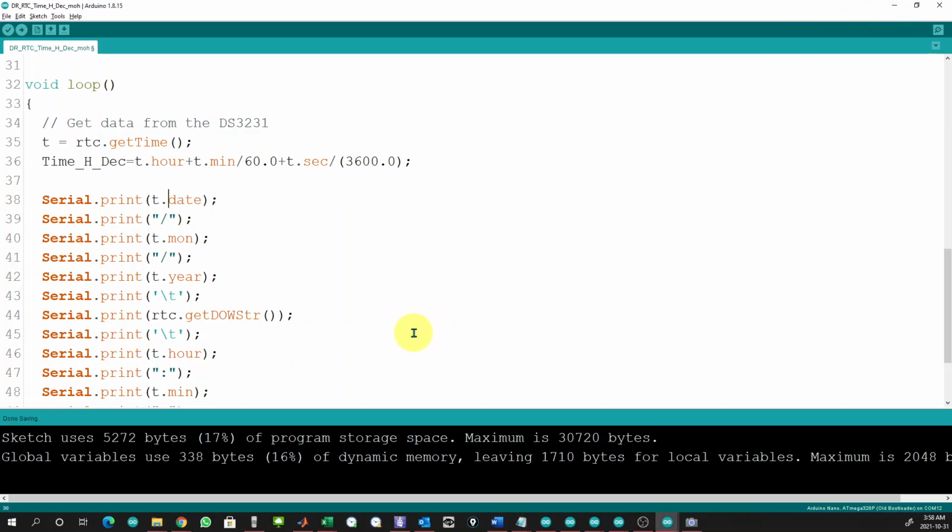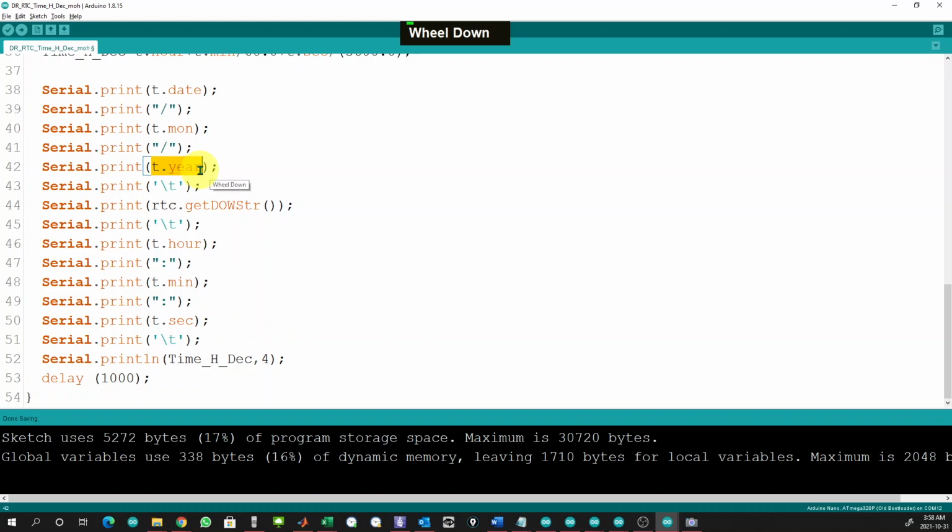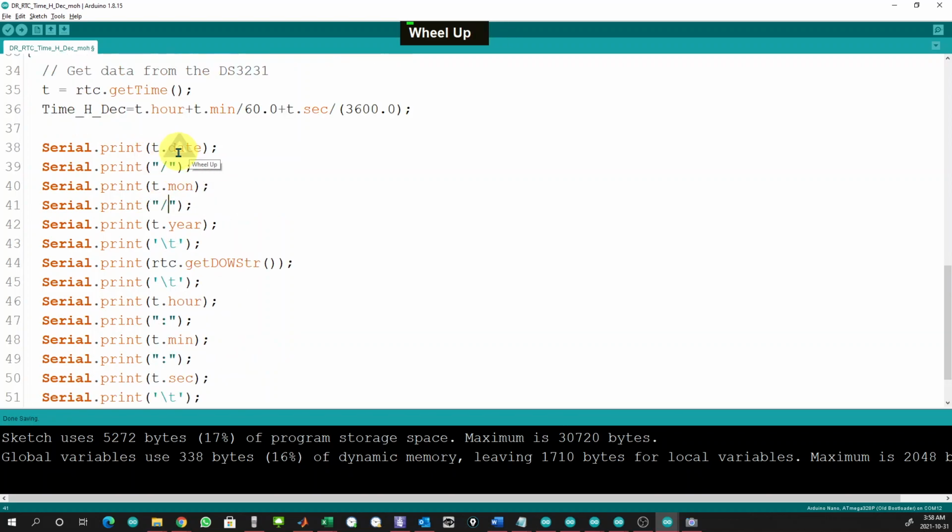Now let me go back to the code. As I said, print the month and so on, print the year, then tab. By the way, I placed this one just to have the same notation of the date. You get the day, then slash month slash year. Then we put a tab, and we want to print the day of the week. Here, get me the day of the week as a string.